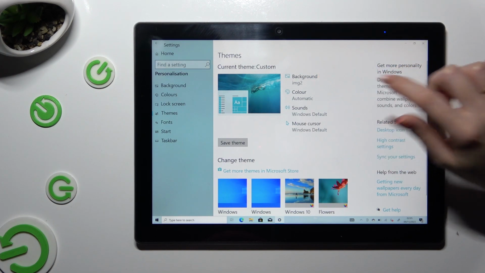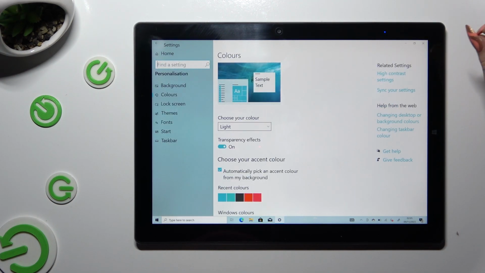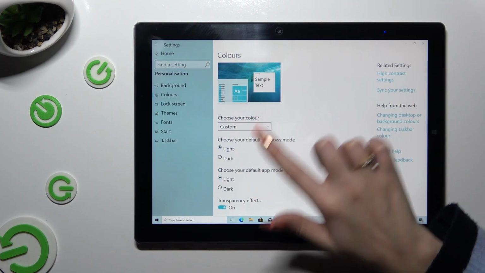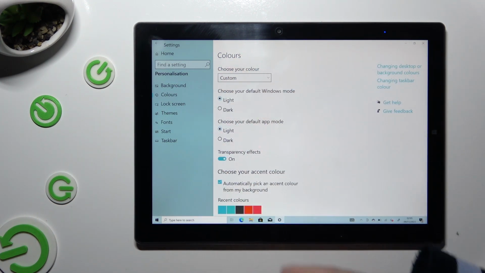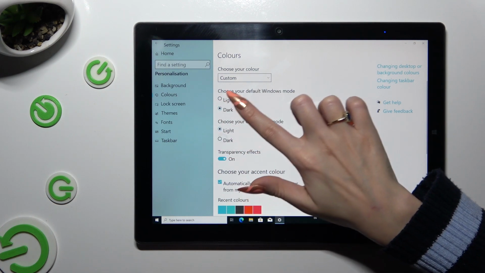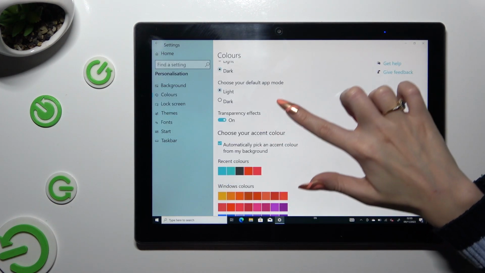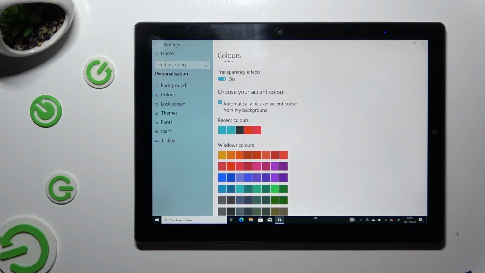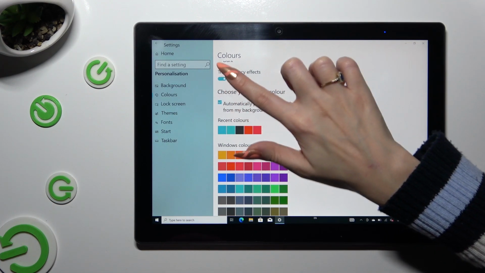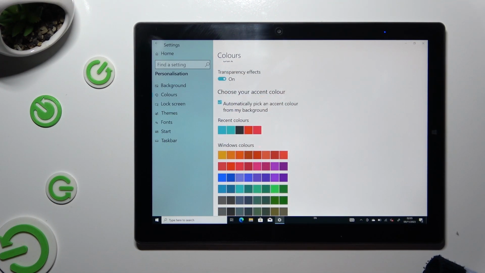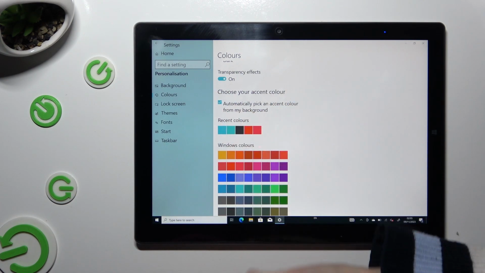Now select Color. Click on Choose Your Color and pick one of those options. After selecting Custom, you can adjust all of them. If you want to, instead of selecting one of those colors, you can tap on this square next to automatically pick an accent color for my background. You can also disable it by clicking on the same square, now with a check mark.